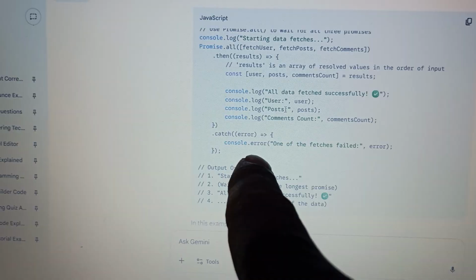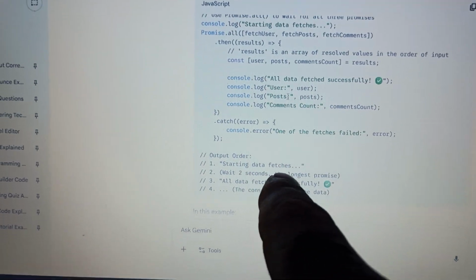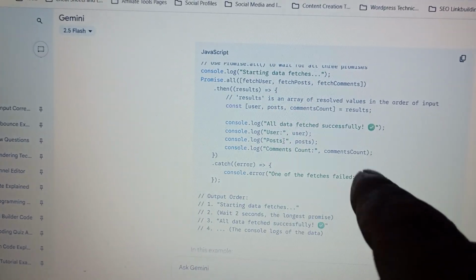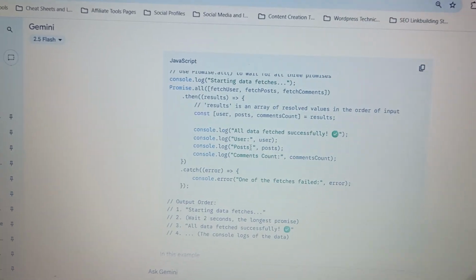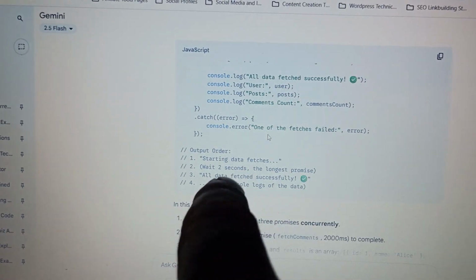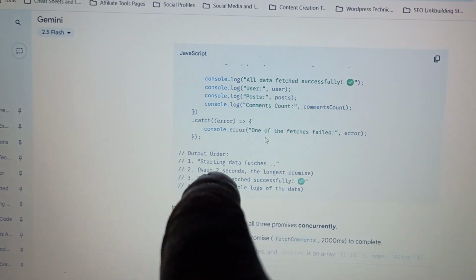we're going to catch any errors. And the thing is, if one of these doesn't resolve, then this whole operation will not work. So all this data has to resolve. You can't have any errors at all.